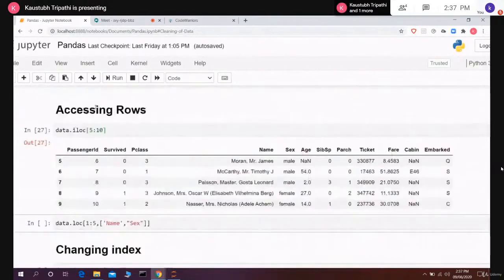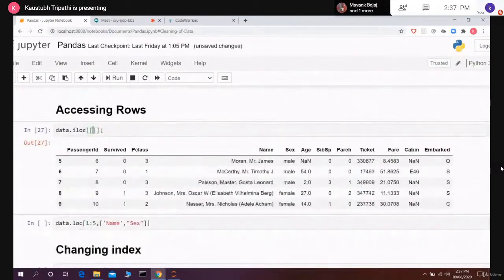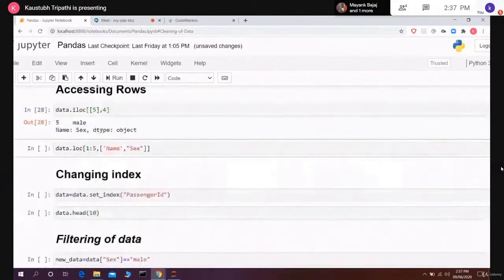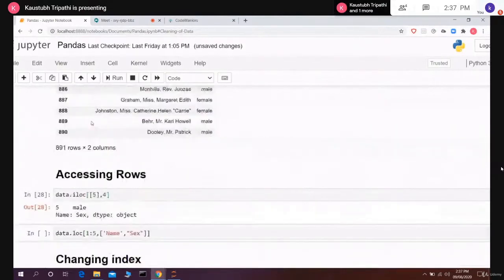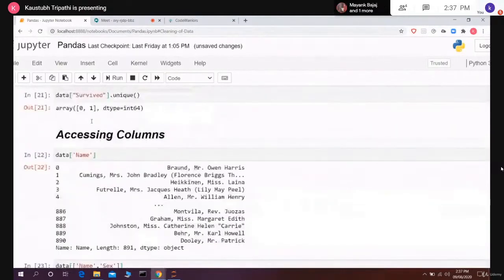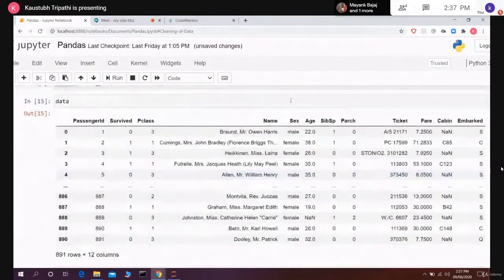Like suppose if I just say in the iloc only, I say 5 and I give a column index, let's say 4. And if I run it, you see it gives me the 5th row and 4th column. Now the 5th row over here and the 4th column, which is sex, 0, 1, 2, 3, and 4. So it becomes 0, 4, and we got the male over here.